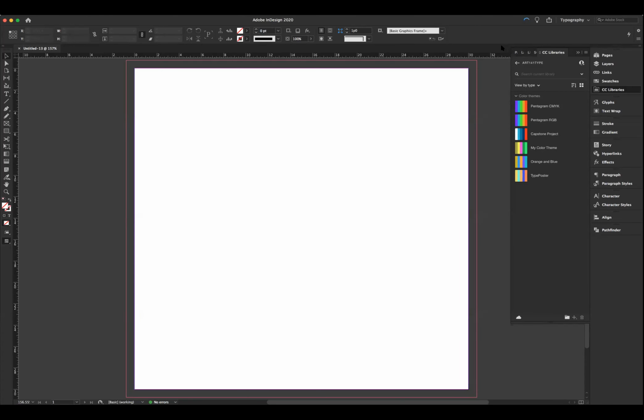Now we're in InDesign, and you look in your CC Libraries, and you can see I've gone to my section Art 141 type, and I can view, you'll see here's my Pentagram CMYK and my Pentagram RGB. If I scroll over them, you can see that it's giving me CMYK values here and RGB values here. That was a little surprising because I wasn't sure that was going to work, but it does.